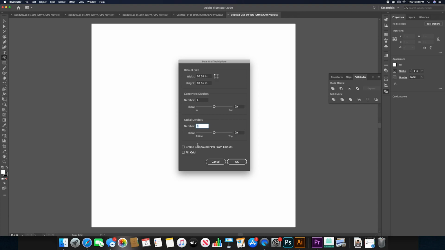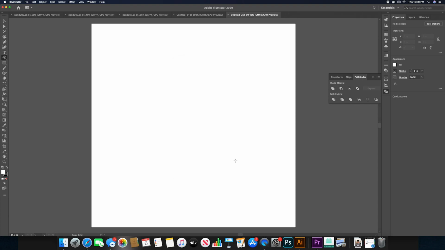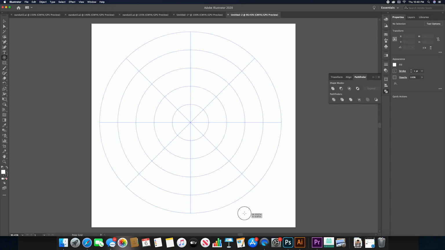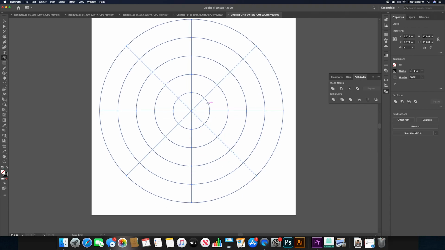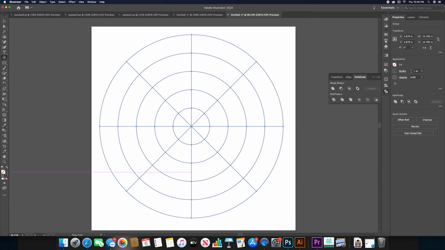Once we have the concentric dividers and radial dividers, you can click OK. And with our Polar Grid tool, we're going to click and drag, hold Shift as you drag to maintain a perfect circle, filling up the majority of your document. We can see we currently have a black outline. If you do not have a black outline, make sure to take a look at the bottom left side navigation, where right now I currently don't have any fill, but I do have a black stroke. Don't necessarily need a fill, but just as an example, you can see what my settings are.